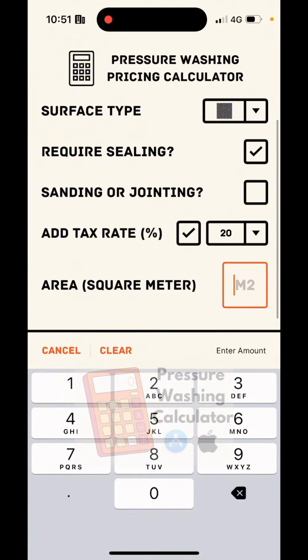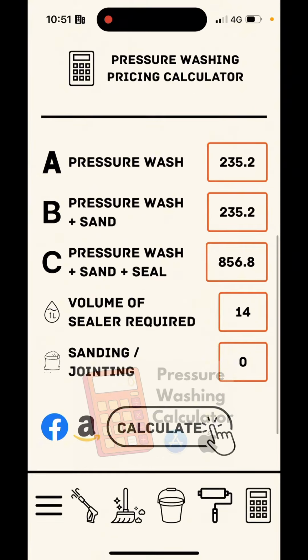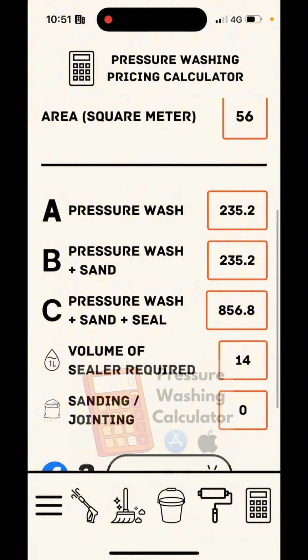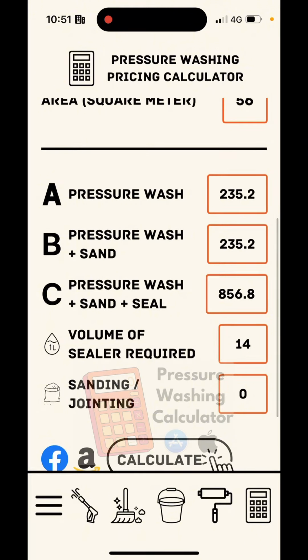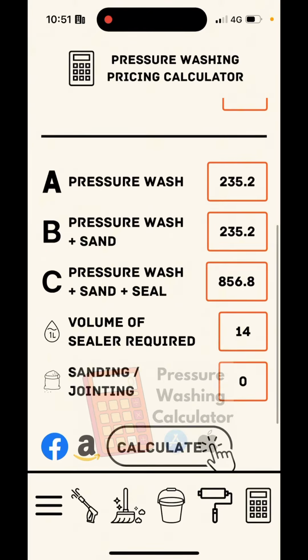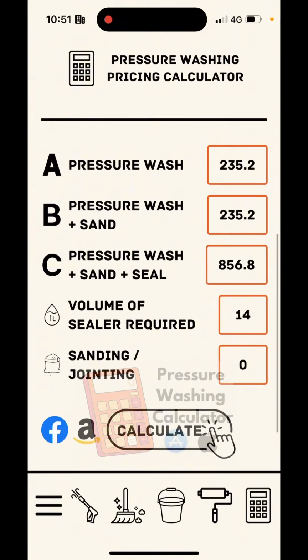Then I'm going to type in 56, hit calculate, and then it's going to give me a price for cleaning it, and then a price for cleaning it and sealing it, including the volume of sealer that is required for that job. So if they didn't want the sealing, just deselect it, hit calculate.